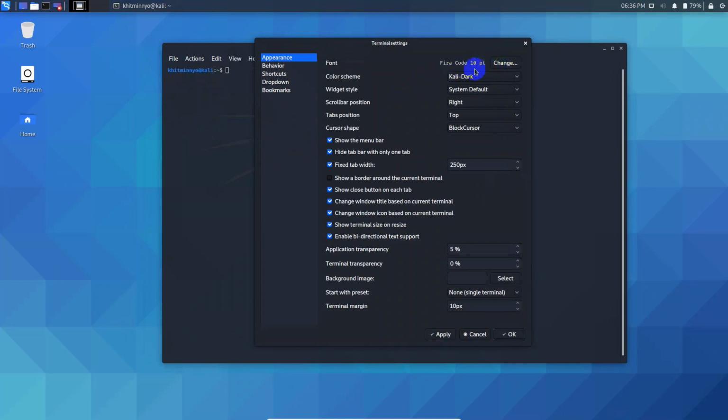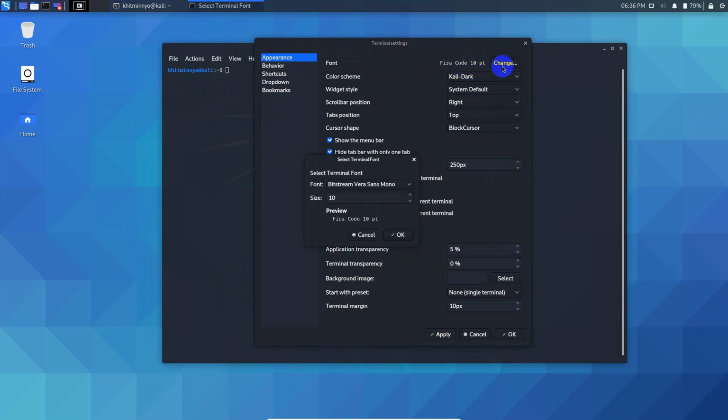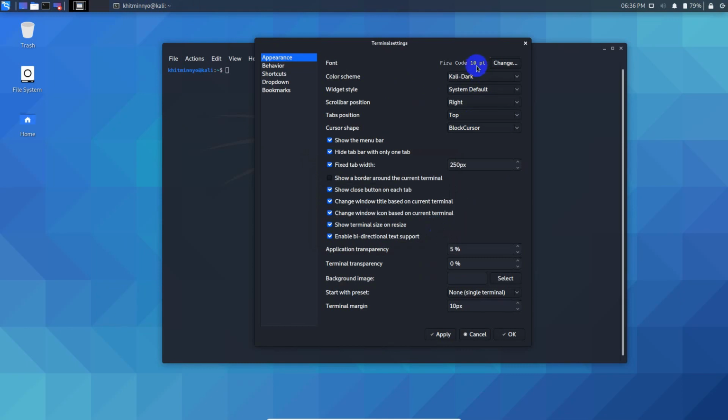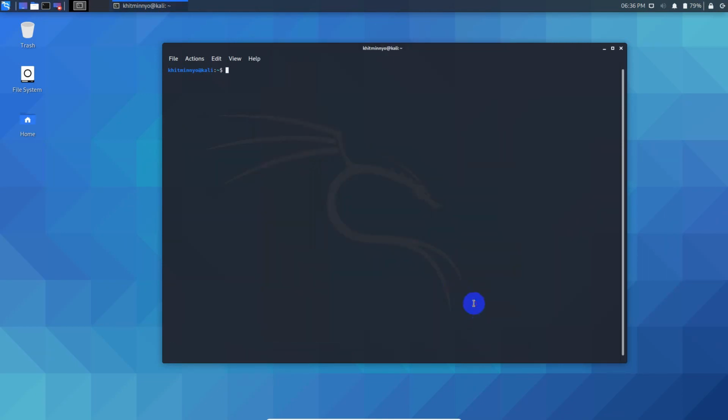You can change the font size here. Click OK, but it doesn't change here. So what should we do?